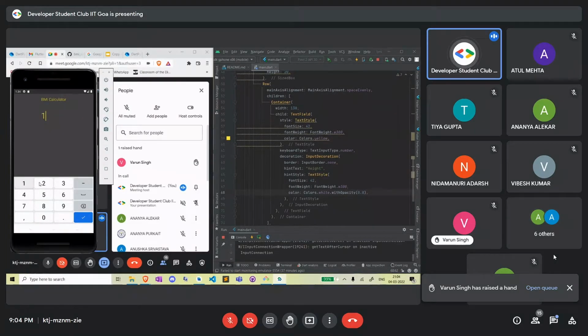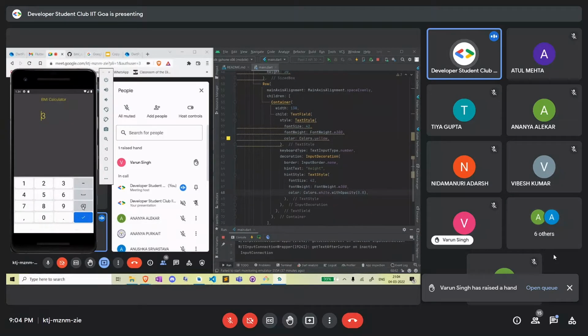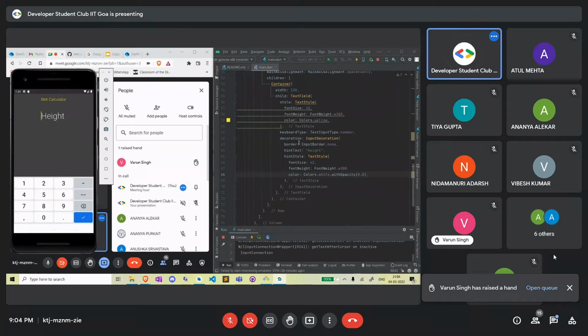Can enter any number in this now, and it will be saved. Okay, that's why it took some time. Mostly, we also spent some time in styling, like the font size and everything. And now at least you can see what I was trying to do.